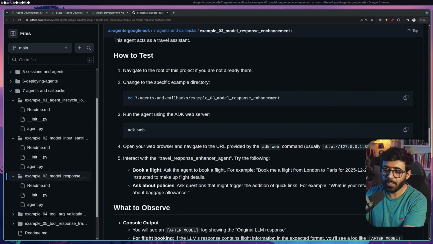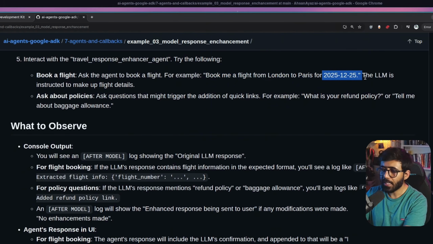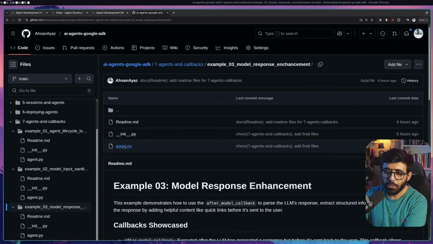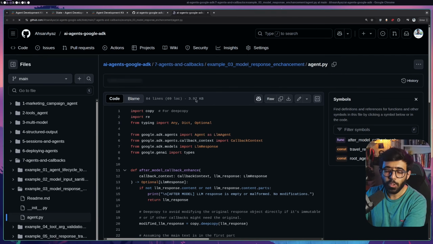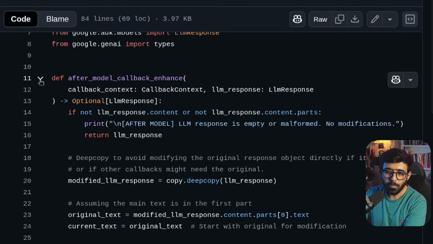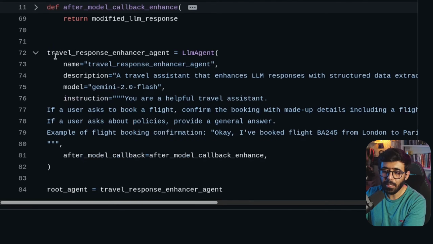So in here, we should be saying, book me a flight from London to Paris, and we can say for this particular date, and the large language model is instructed to make up the flight details in this case. Now let's have a quick look at the agent itself and what it does. So this is my after model callback enhance. And in here, you can see that the large language model or the agent is pretty simple as before.